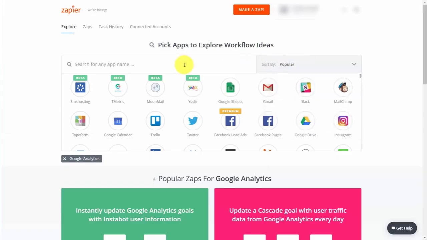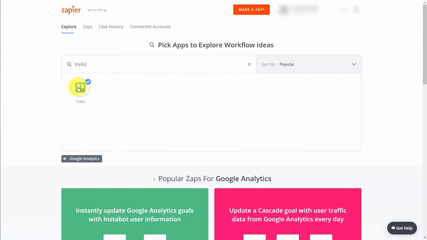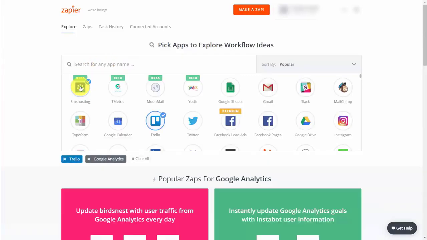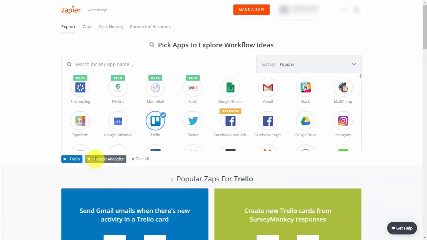If you start just by sorting through the popular applications, you can still search by the app name. So if you already know which applications you want to work with, all you have to do is start typing them in. And then once you do that, you'll click on the application, and then you will have determined that you have started looking for Trello applications.